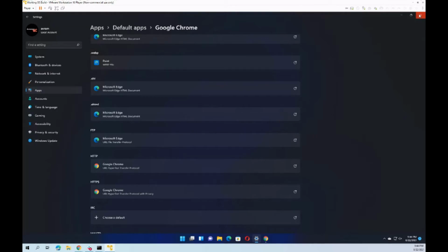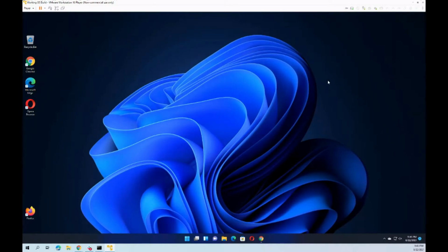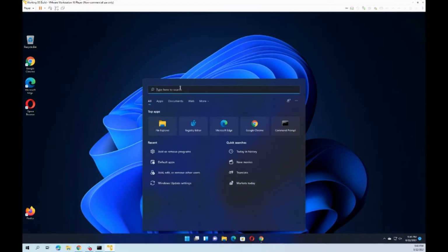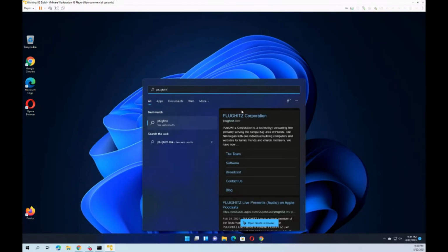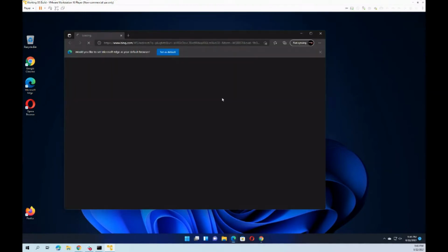But there's another thing that's going on, and it's actually been going on for a long time. It's been going on since Windows 10, but I want to call attention to, which is that no matter what you pick, you just saw me pick Chrome as my default browser. Now I'm going to go and I'm going to use Windows Search. And let's say I search for PLUGHITZ, right? And I click it. You're going to see that it doesn't give me the choice to open it in Chrome. It wants to open it in Edge.